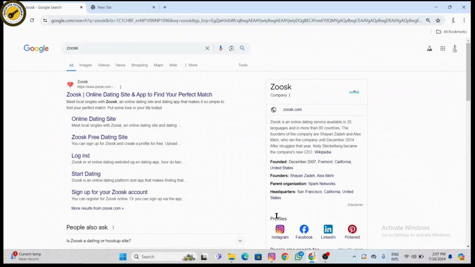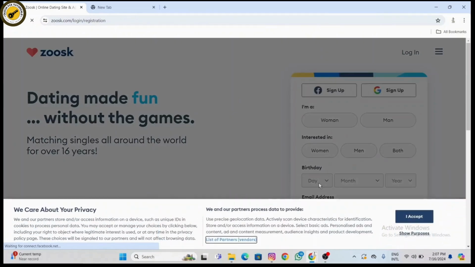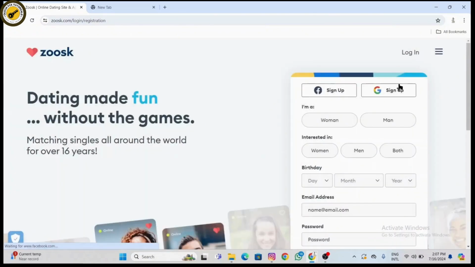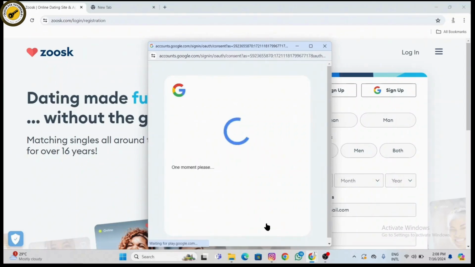To begin, open your web browser and head over to zoosk.com. You can also download the Zoosk app from your app store for mobile access. Now, once you're on the home page, look for the sign in button or login button. Now tap on sign up. You can sign up via your Google account.